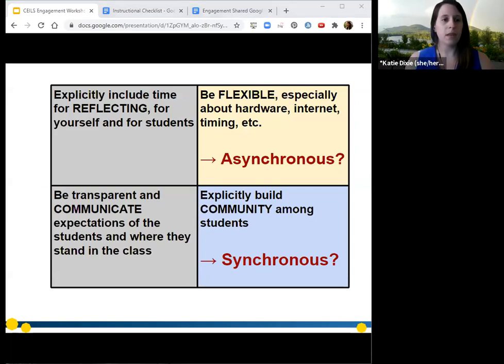So when we're thinking about reflecting and being very flexible about hardware, internet, and timing, this is where the asynchronous pieces come in. But for community building, maybe you have some synchronous aspects. These are some potentials to think about as we move forward, when we think back to those different topics we just discussed.